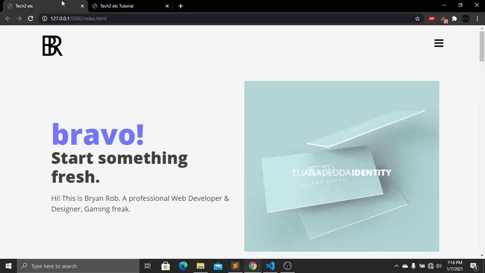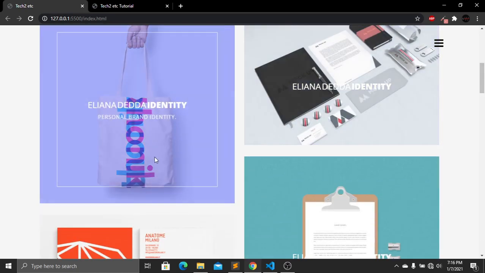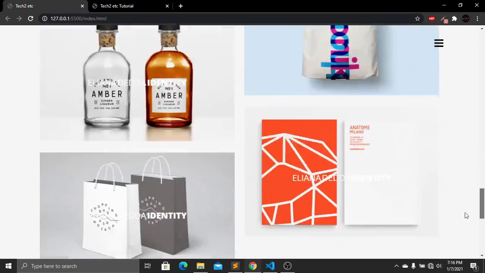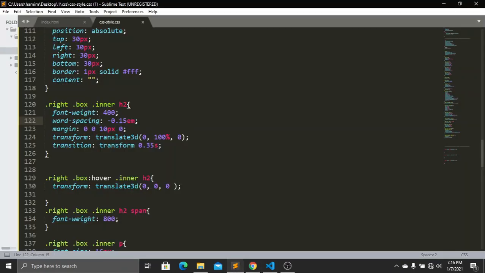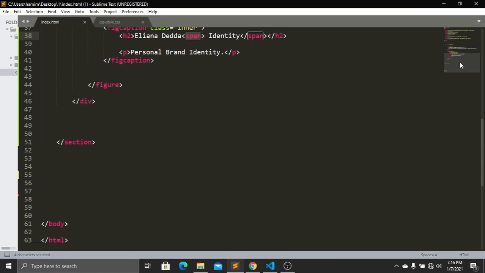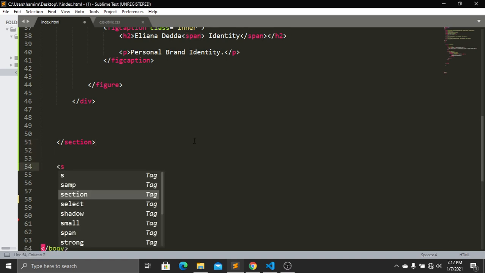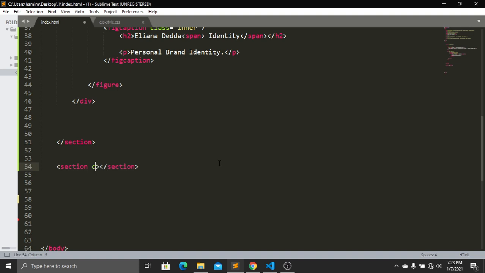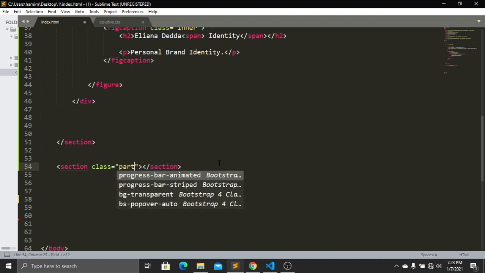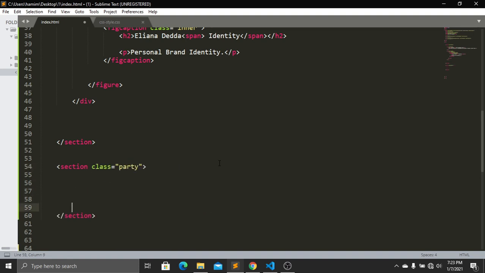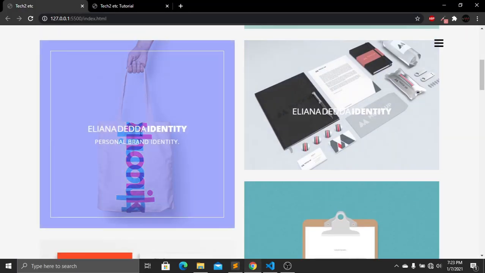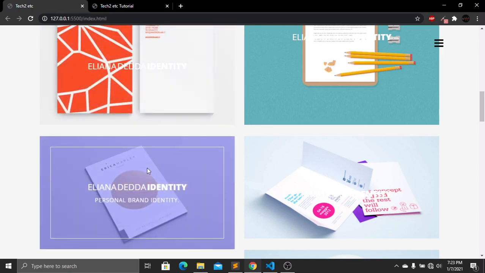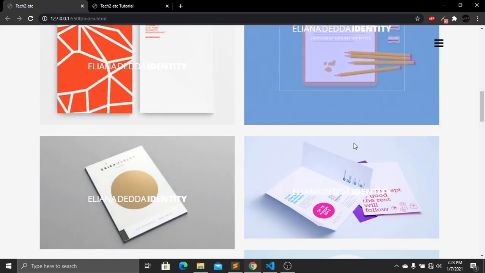So after this one, now we have to create this gallery here also. For creating this, let's go to our index.html, and underneath this section we have to create another section, and here I will add a class name also. So our class will be party. That's it. And inside this section I will create two divs. In our first div I will put this first column, and in our second div I will put this second column.